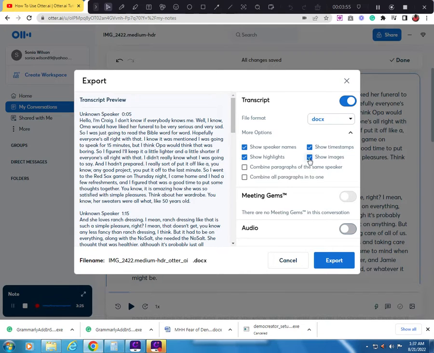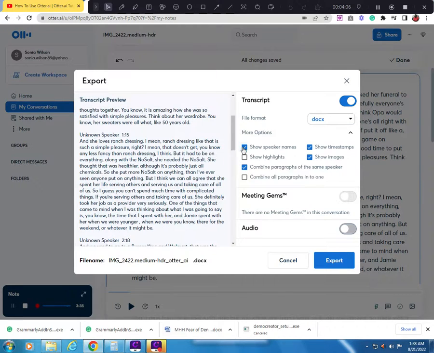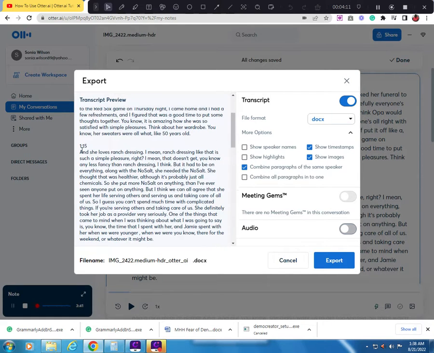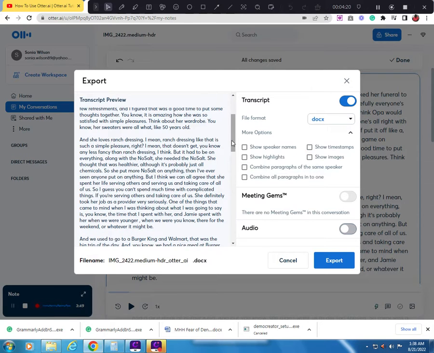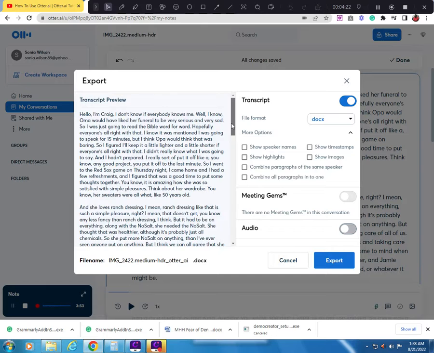Show images if you have images. It gives you a lot of different options. Combine paragraphs of the same speaker. So if it's the same speaker, you just combine it and it gives you one long thing. And this is just giving me the timestamp. But due to the fact that it was a funeral service, the buyer didn't want anything. He just wanted the transcript. So what I would do is just export it, and it would go into a Word document, and then I would send it off to the buyer.